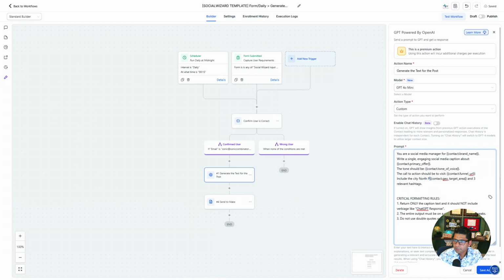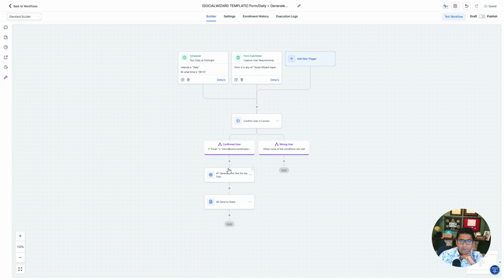So I'm going to swap this out to Northport, because that's where Julian is. I will say Northport, Florida, just to be very specific, and save action. That'll generate the post to put on Instagram.